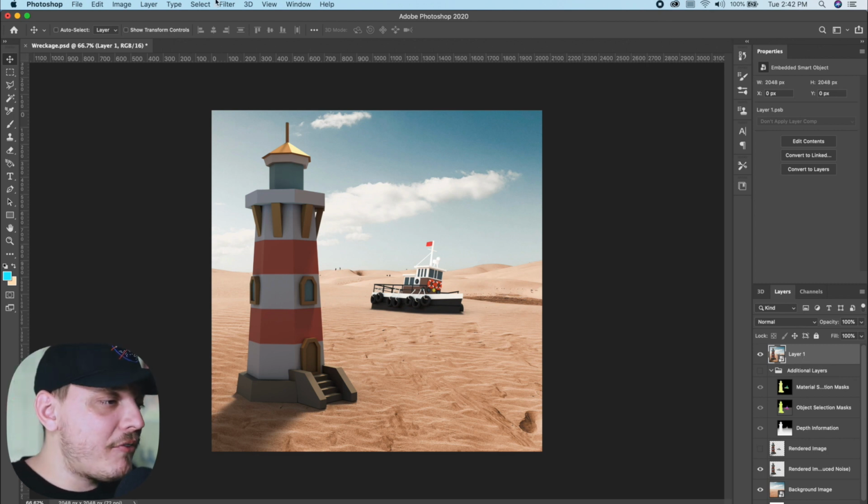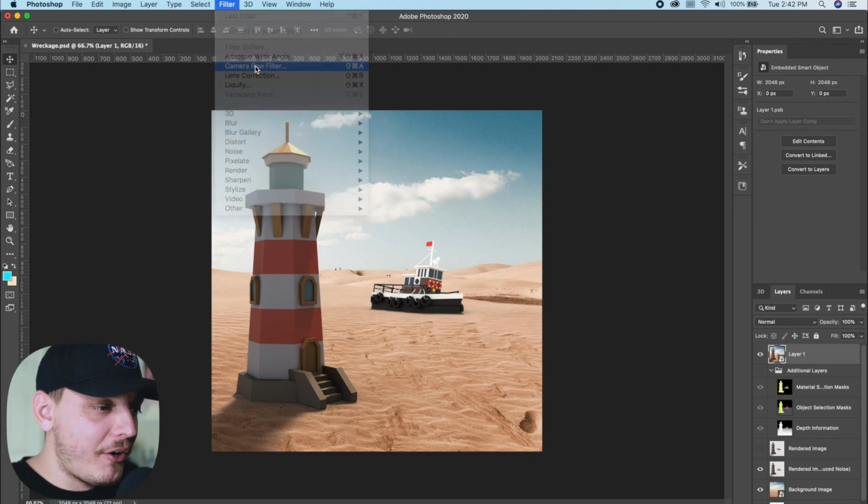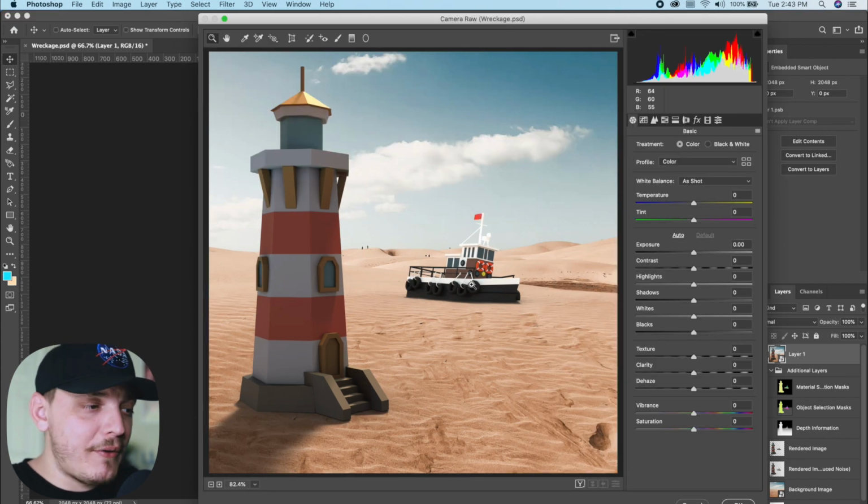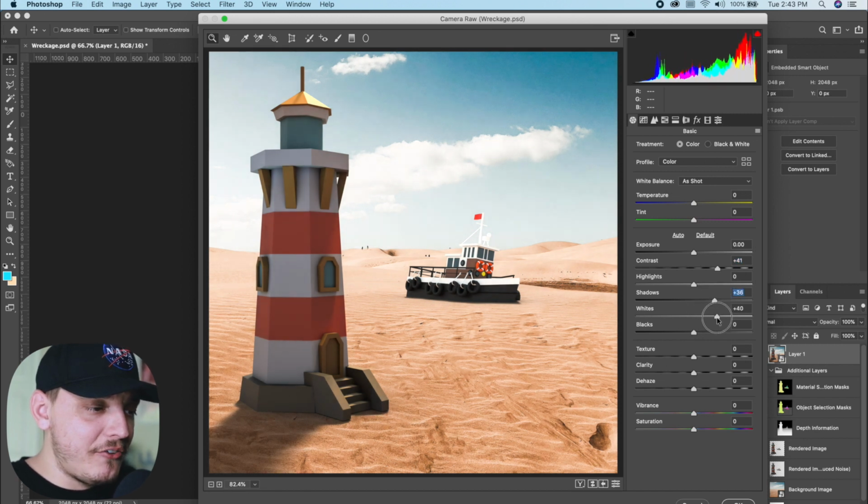So I want to go up to Filter, Camera Raw Filter, and I'm going to make some subtle adjustments just to make this thing pop a little bit more. So we're going to up the contrast, and these are just quick adjustments, nothing too crazy. We could change the white balance. Obviously this is on a really sunny day, so I don't want to go too crazy with the cool tones. I'll go a little bit higher with the clarity, maybe just like 4 is fine. And then we can adjust the saturation levels. I think I'm going to desaturate it just a little bit, so maybe -3.